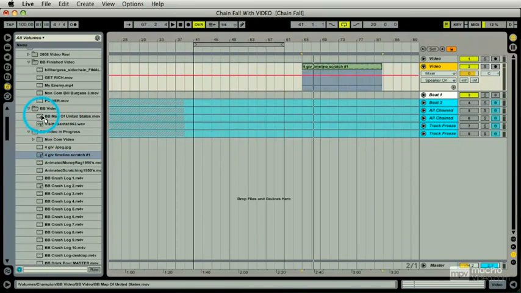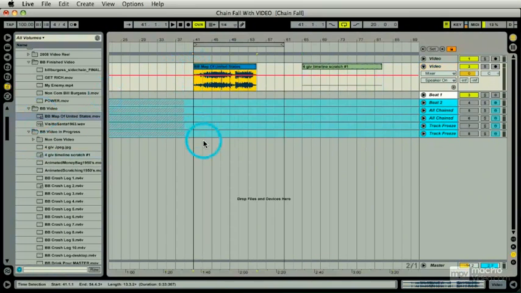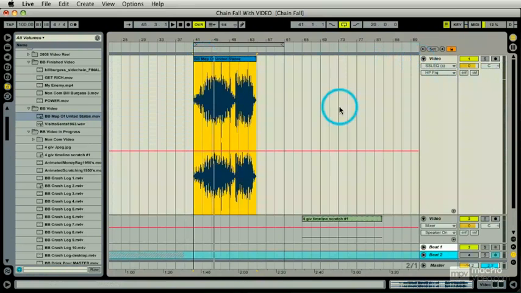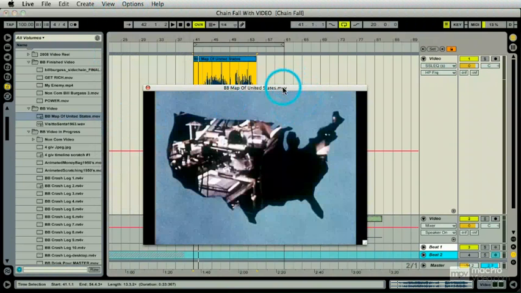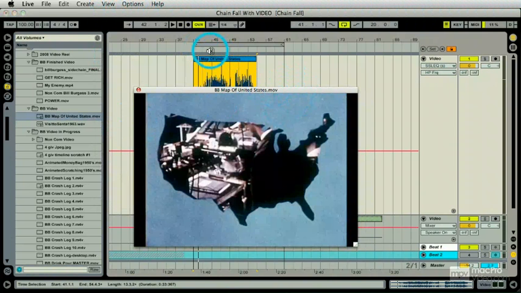Okay, what about adding a video clip with audio? I'm just going to drag this guy on, and there it is. Let's see. Actually, I want to put it on this track. Okay, so I had put this video in, I dragged another video in as well, and I've temporarily lost my video window. Not a problem. Under View, Video Window, and there it is.